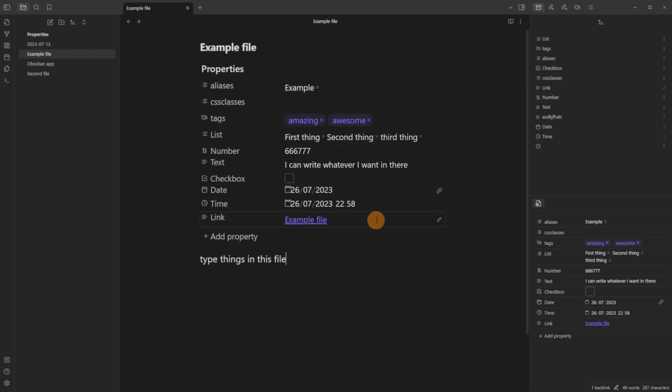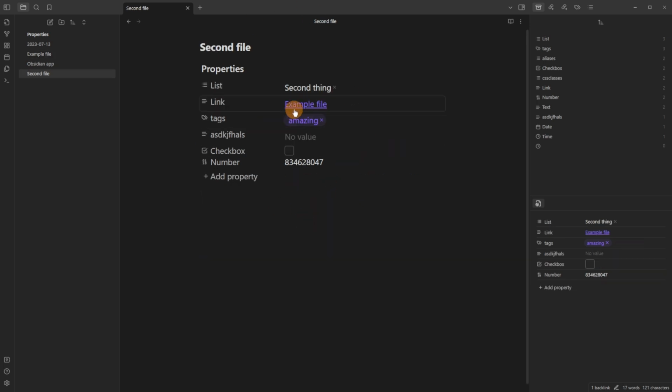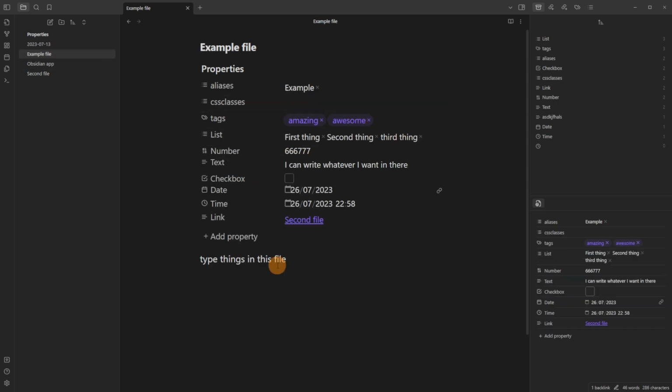And one change with properties that's actually something you couldn't do previously is you can actually have a link inside of properties. So this goes to the same place, it goes to the example file, but when I come into here, you can see I can change the link. So I'm going to link it to the second file, and now I have a link to the second file. I can push on it and it takes me to the file. If I say link, let's go back to the example file, it's linked inside of the properties, which is really nice.